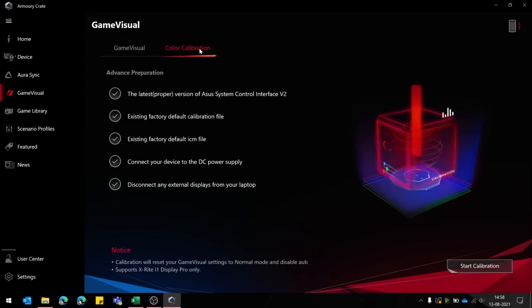We also have the color calibration option, and this is specifically available for the Zephyrus G14 because it comes with a Pantone validated display. So if you have an X-Rite i1 Display Pro calibrator, you can connect that to the laptop and you can start the calibration process to get very accurate colors on this laptop.